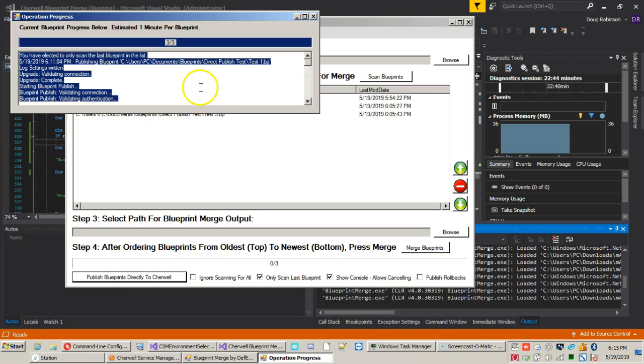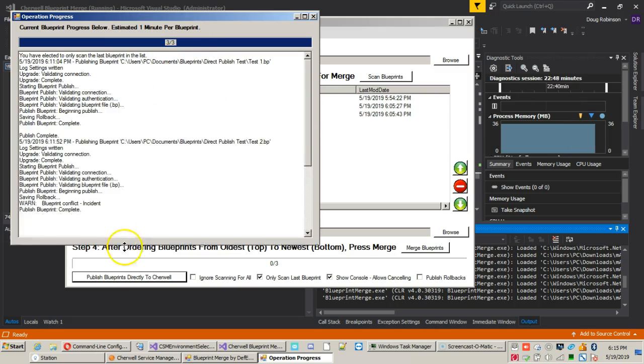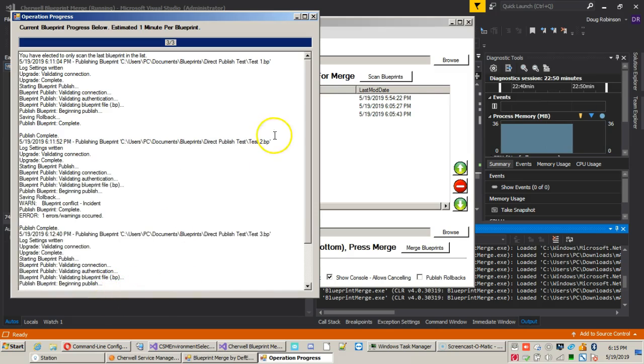Alright, so at this point, our blueprints have finished publishing. We can look at the log here that's produced. If you have a lot of blueprints, this is going to be a long log file, but it's useful. So we can see here for our blueprints, it's actually running an upgrade command with each one of these due to the way that they set up the command line configure action. This isn't going to be harmful to your connection at all. It probably just increases the amount of time it's going to take to use it.